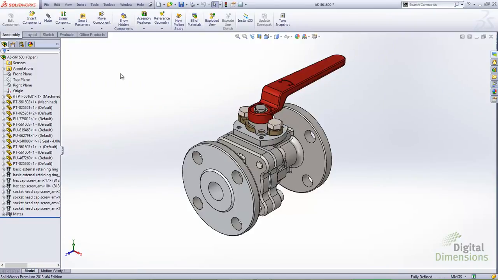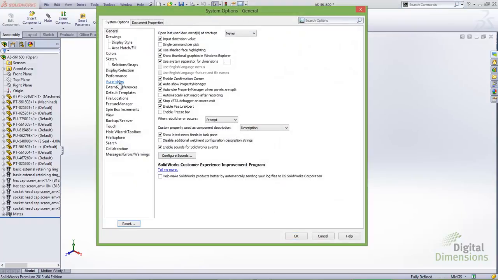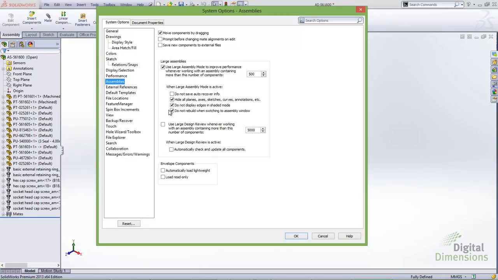Well, now you can disable that dialog box. What that means is in the system options under assembly, you'll see do not rebuild when switching to assembly window. Now this is a large assembly mode specific setting. It's not global, meaning you're not going to disable that box entirely. You're only going to disable that dialog box when in large assembly mode. So again, this option here is new. Do not rebuild when switching to assembly window. And basically what that means is when you modify a file and you go back to your assembly, you're no longer going to get that prompt.